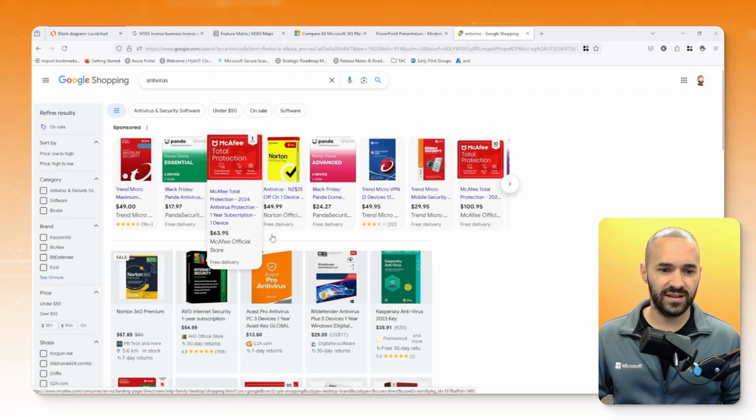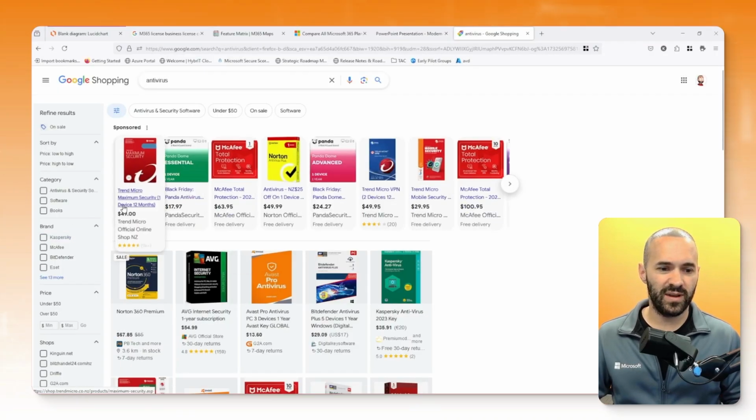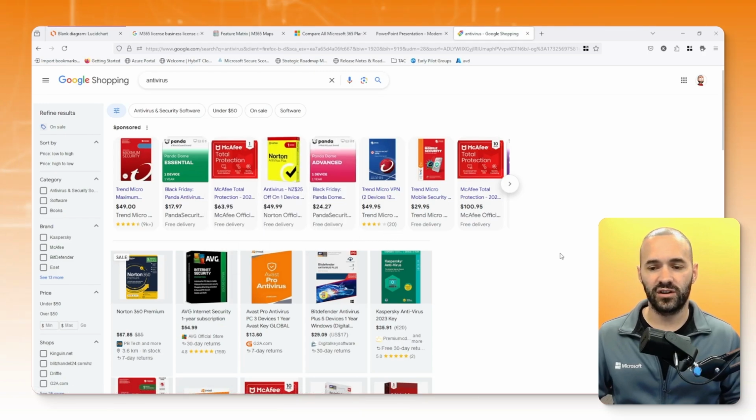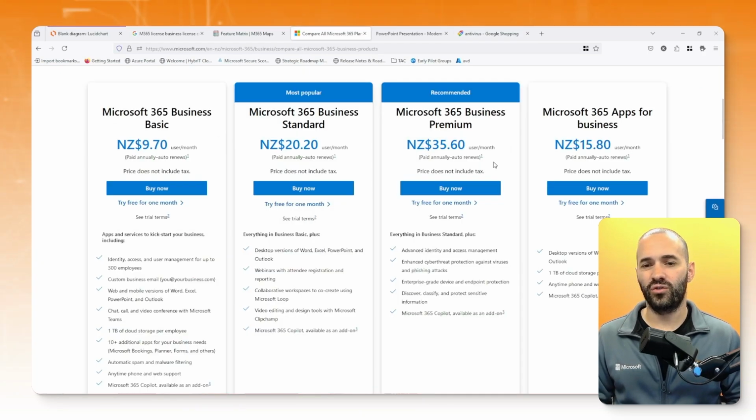And if I just have a quick look at what the prices of these antiviruses are, to give you an idea, they seem to range from about 50 to 100. This is New Zealand dollars, so convert that to your own currency. And that already closes the gap by about a third or maybe two thirds of that license cost discrepancy.